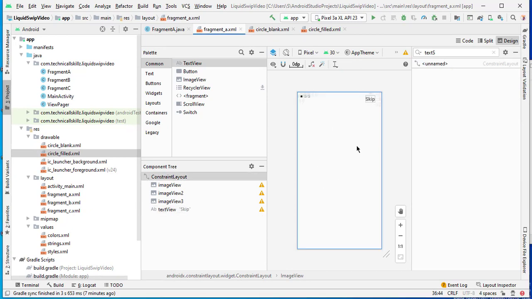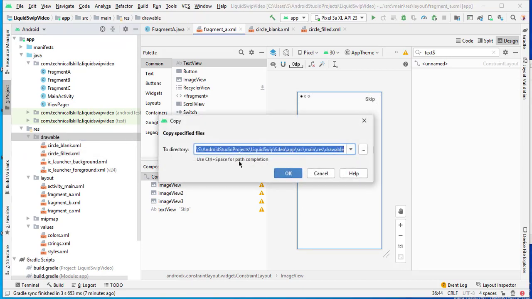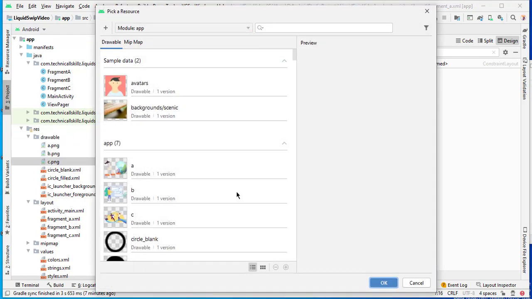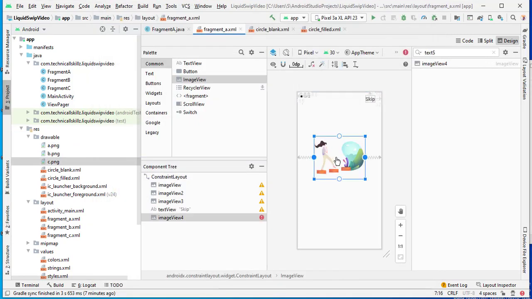Okay, now we will add our image view. So I have prepared 3 images, so I will paste those images inside our drawable. So drag image view here, and here we will select the first image and select the constraint from all sides.